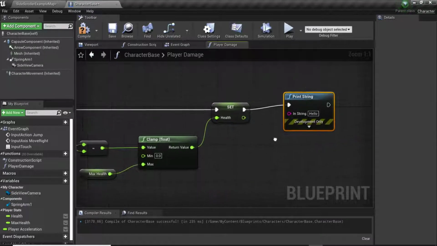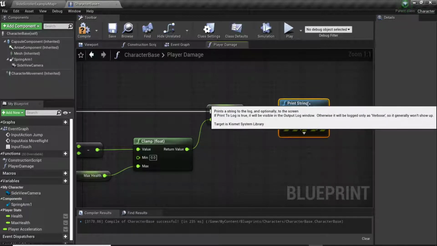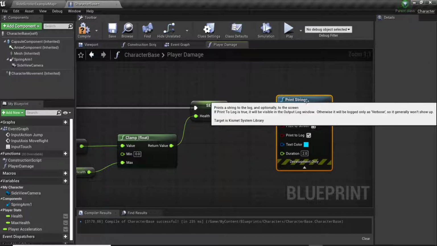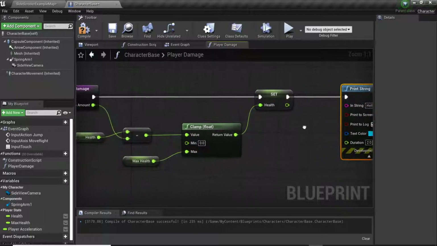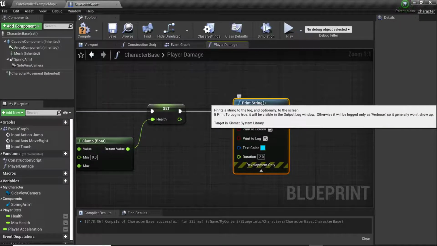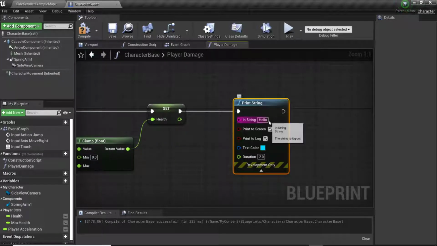And this is used just for development, so it says development only. So what this will do, if we expand this down, this will allow us to print a message onto the screen. So once this function here completes, it's going to print something on the screen. In this case, it defaults to hello.